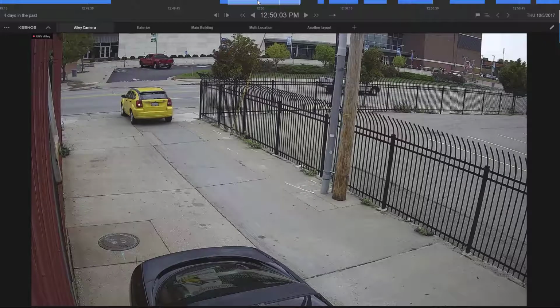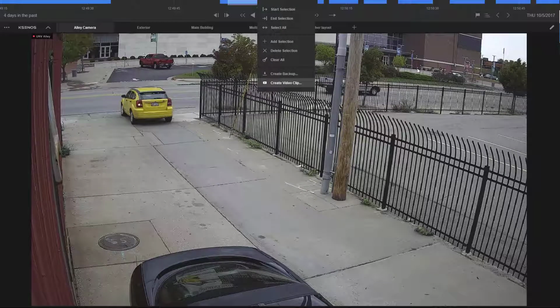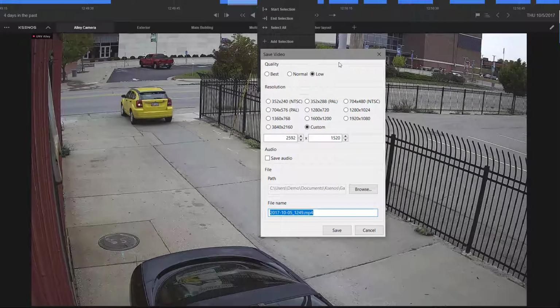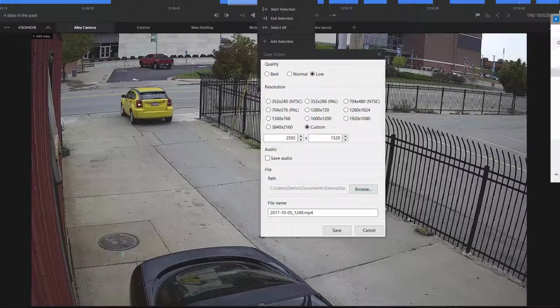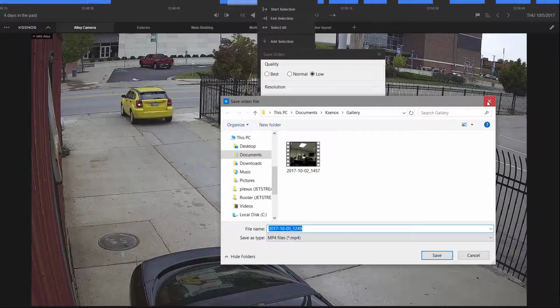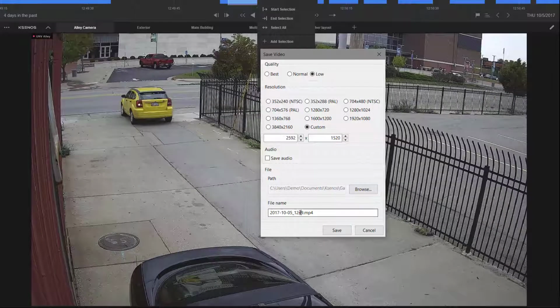And to save that to a thumb drive as an MP4 format, we can create video clip down here. And it'll bring out another dialog box that allows us to specify the compression at the top, the resolution, and then we can also put some audio with it if that camera is enabled to record audio. And then we can browse our computer and save it to a destination. You can rename the file here and then hit save.